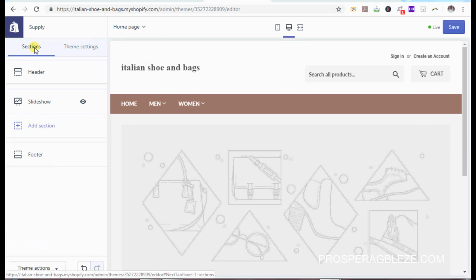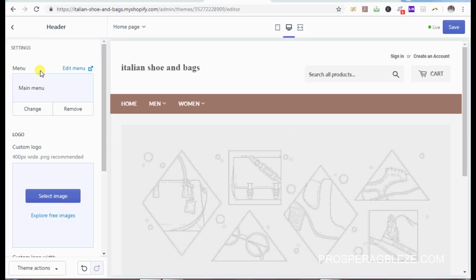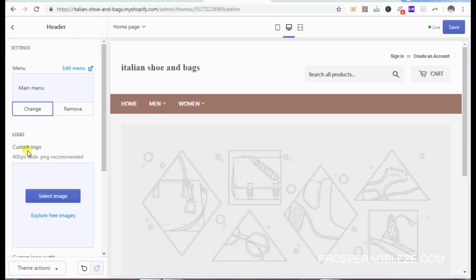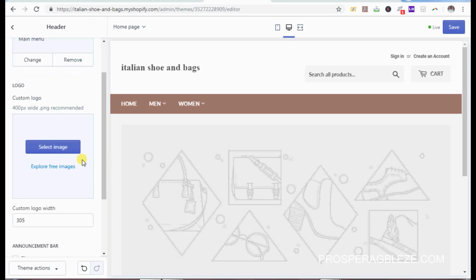On the section, if you click on header, for the menu, the menu is the main menu, which is what we have here. By default it is the main menu, so we don't need to change that. Then to add your logo, if you click on select image, you'll be able to add a logo to your store. But I'm not adding a logo, I just want to leave it at this text. But if you want to add a logo, you can see 40 pixel wide, that's the recommended, and I would advise you stick to it.